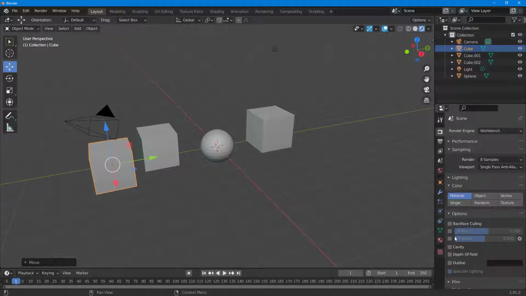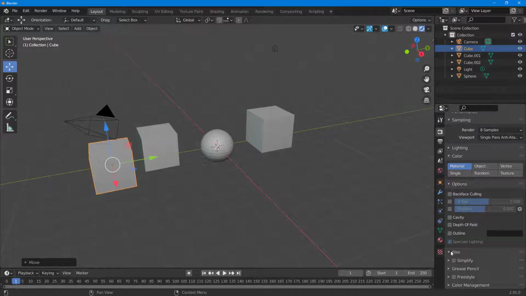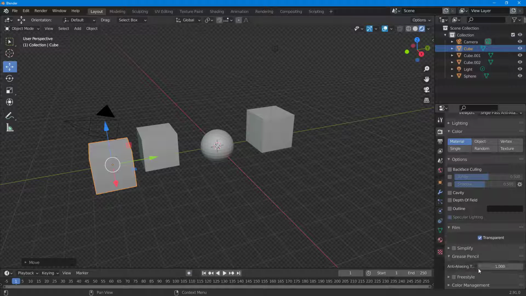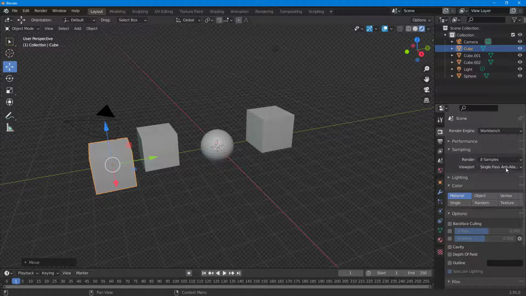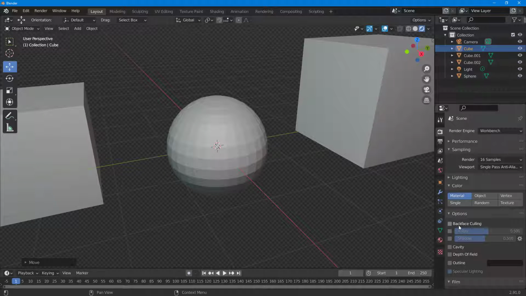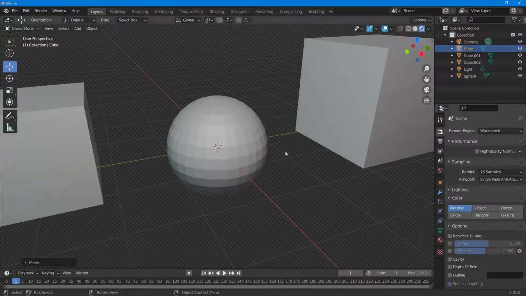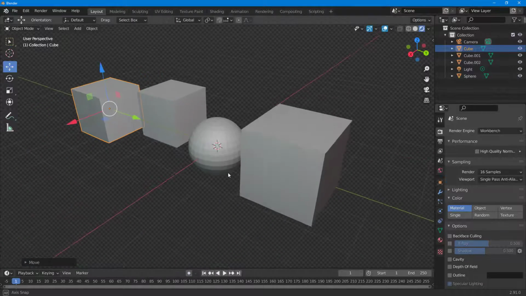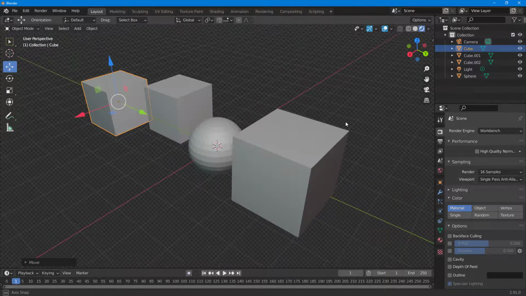So let me just go around over here, and then you can make it transparent and so forth, as you can see right here. There are different options that you can work around with over here. You can increase the number of samples, make it much smoother, and different options are there. Now when we come into Workbench Renderer, this is actually not a very high standard of a renderer.